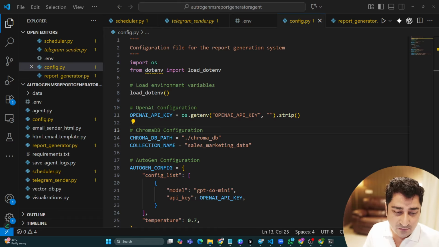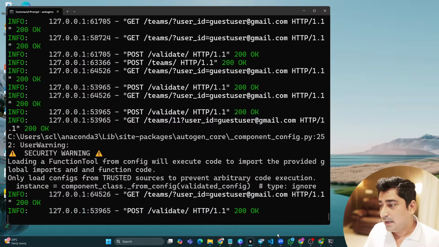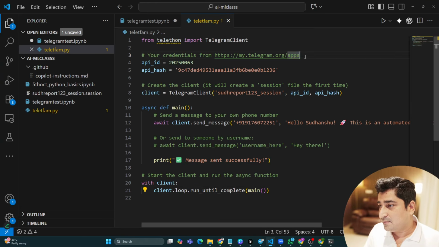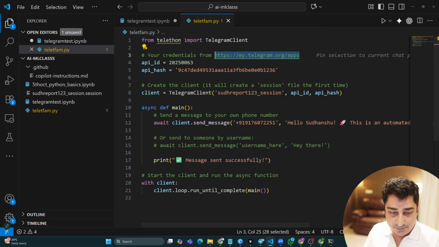Please show the step from where we can find the API key for Telegram. Basically, I have already pinged you the link. Let me show you once again. So this is the link, my.telegram.org apps. Yeah, this one. This is the link, guys. I've just pinged you.